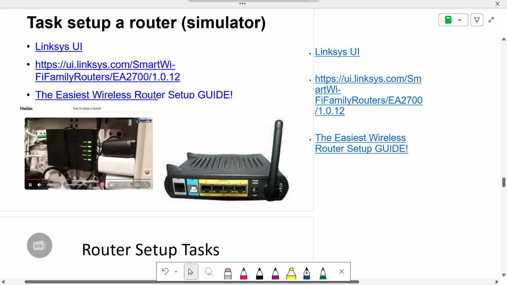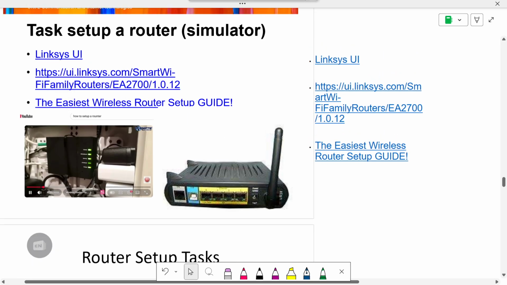Our schoolwork. Here's our task: we want to set up a router. Okay? And this is a physical router. So our schoolwork: you need to open up your computers. Okay? Can you open up your computer? Do you have a computer, Ted?